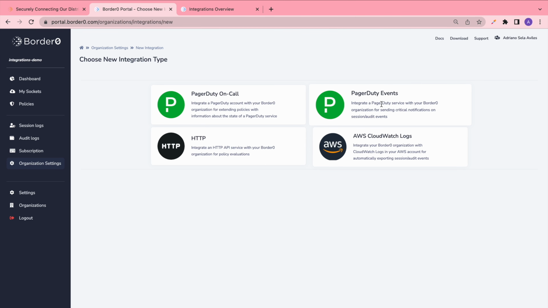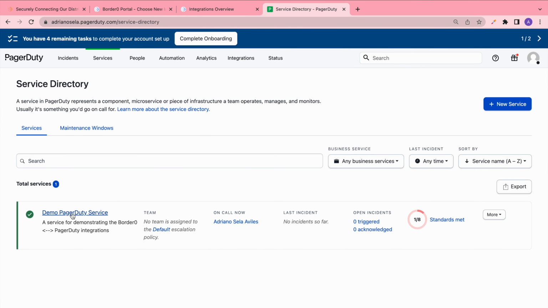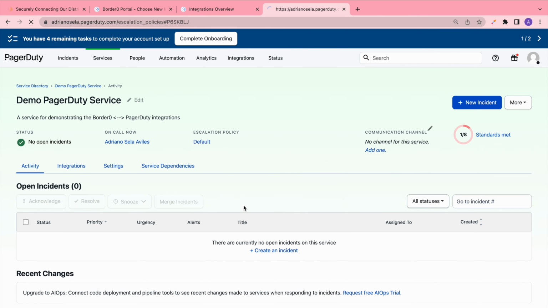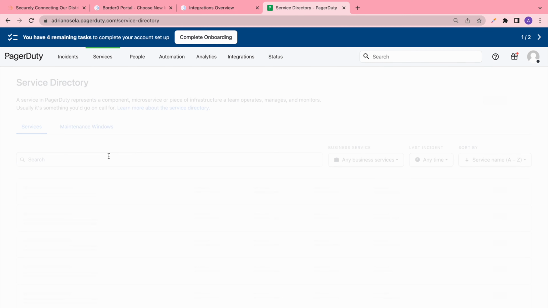Before we add this integration to our Border0 organization, let me run you through my demo PagerDuty account. I've got a single PagerDuty service tied to the default PagerDuty escalation policy for which I am currently on call. Next, we'll integrate my demo PagerDuty service with my Border0 organization.